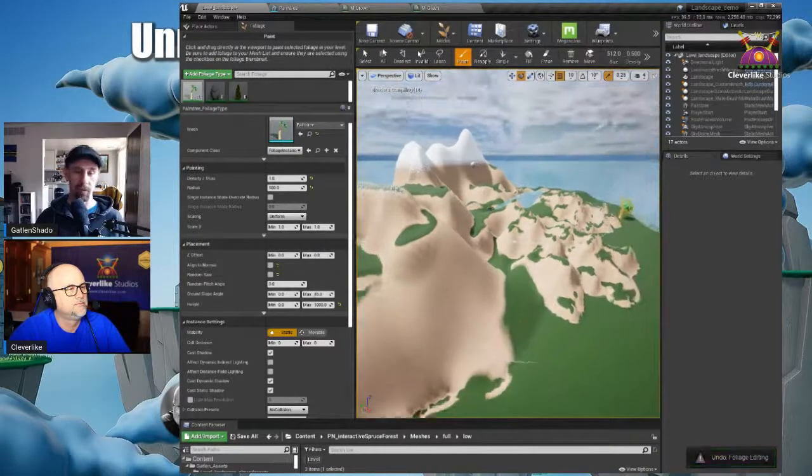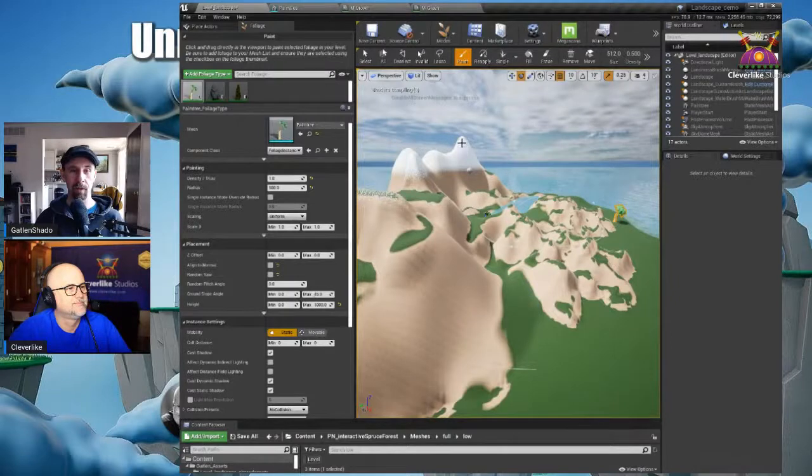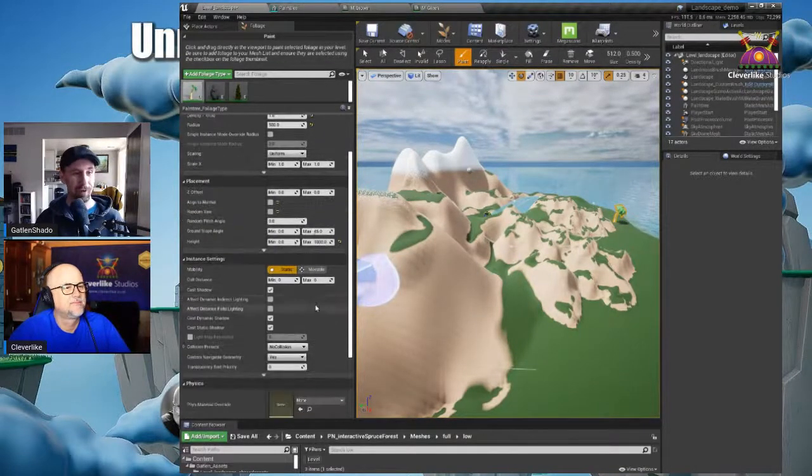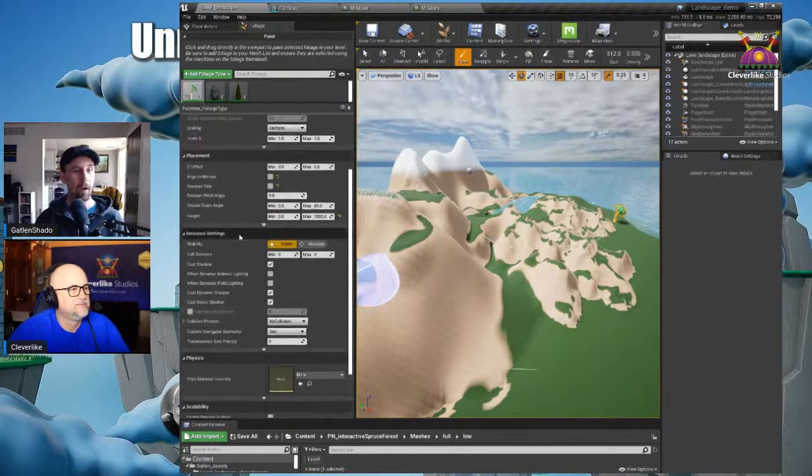So if you don't want your artist to be putting palm trees up in the Himalayas, you can set the tree so it can't do that, which is kind of nice. A little bit further down here, it's kind of an explanation of everything that's in here.